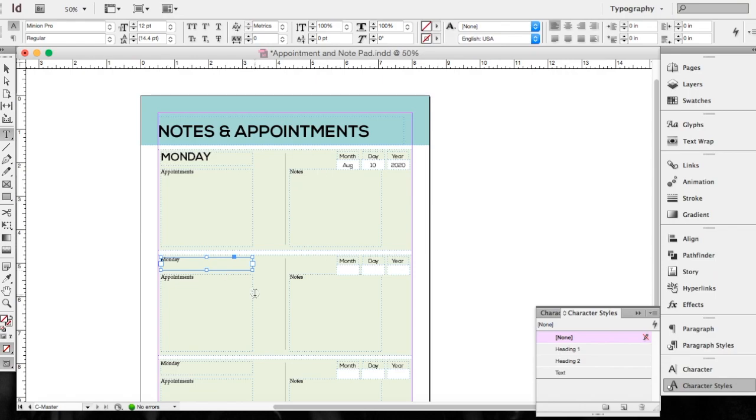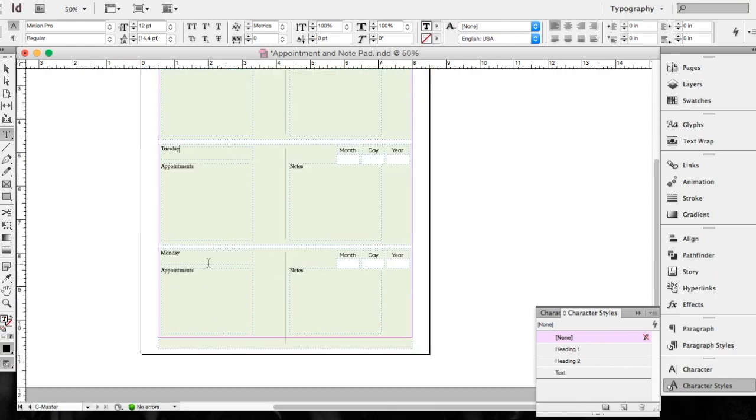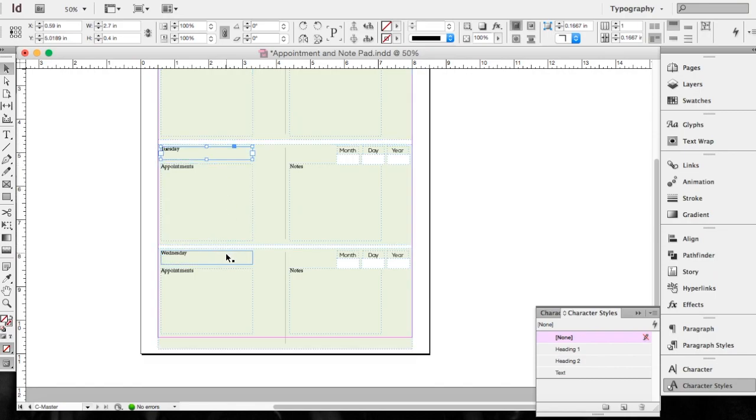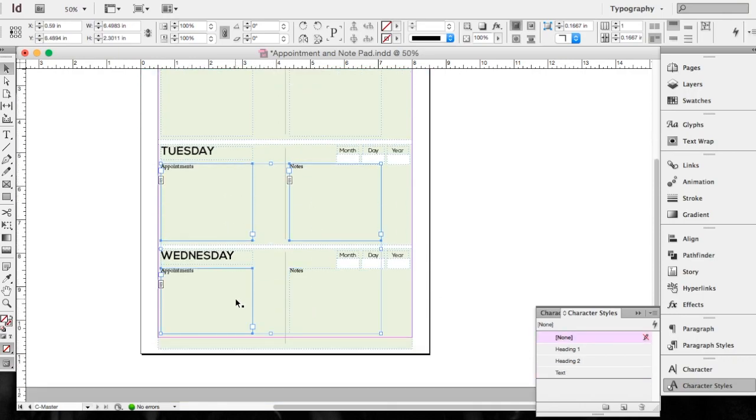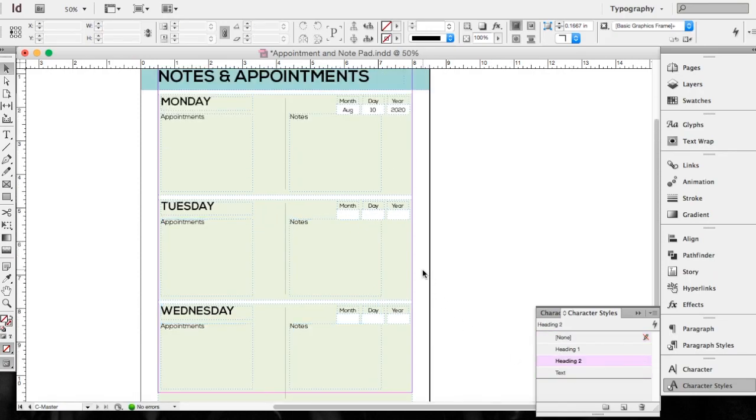We need to change this to Tuesday and Wednesday. So we can click this, heading 2. Awesome. And now for appointments and notes boxes, let's click those and make them text. Awesome. How easy was that?